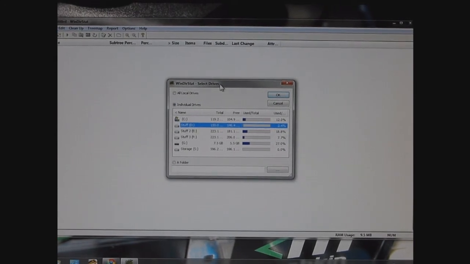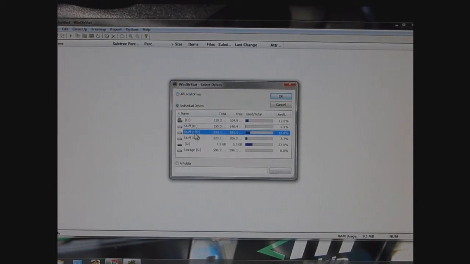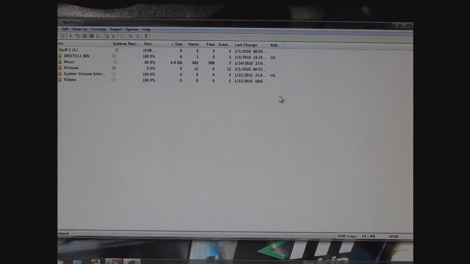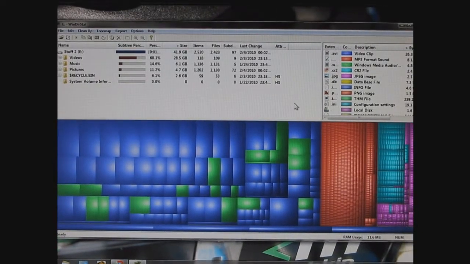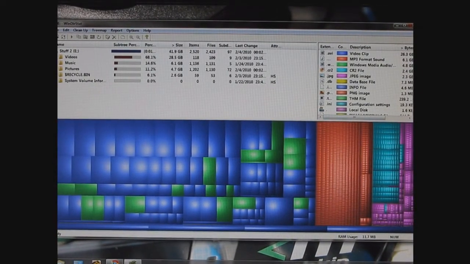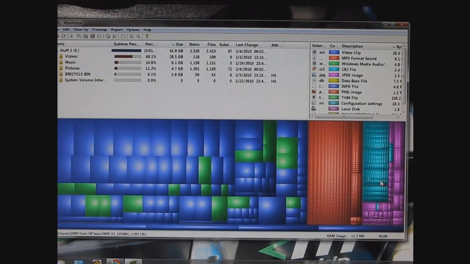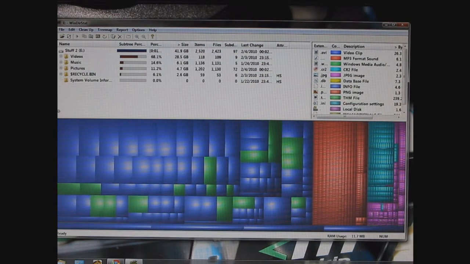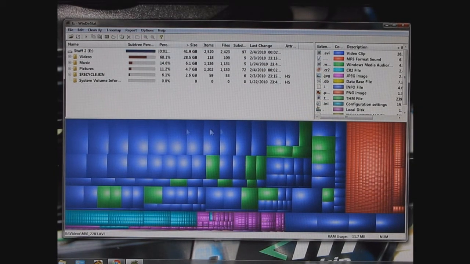So it opens up and you can choose all local drives or individual drives. Just as an example, I'll highlight my E drive, and fairly quickly it will come up with this screen. What this screen is, all the colored parts down there, is a representation of your hard drive, and all the file types are in a certain color.